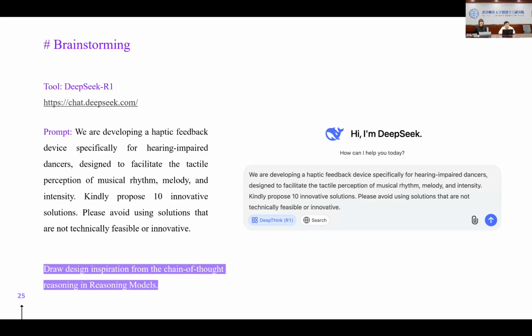That means we can decompose the prompt into a few components. The first thing is we describe our aims, the objective of our brainstorming. And then we give a restriction on how many solutions the model will give us. And then we also prompted the model to avoid unachievable solutions. And on the right side, we can see we click on the DeepSeek model. Then we go to the next slides.